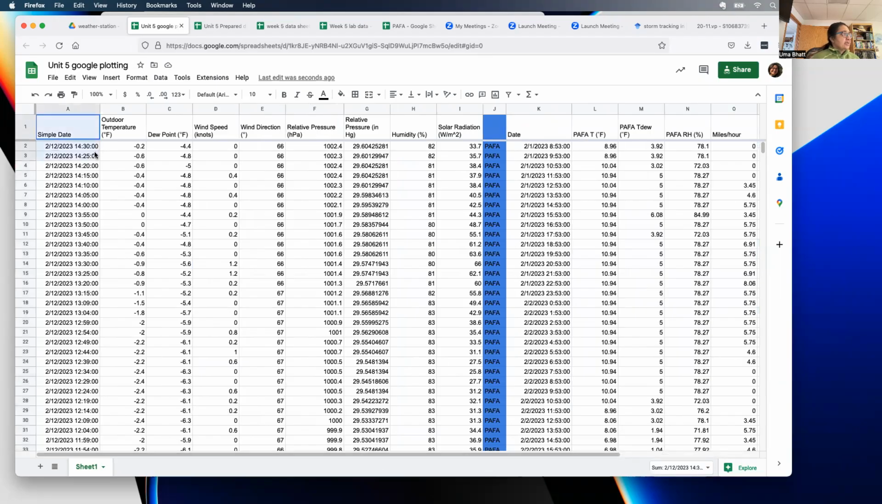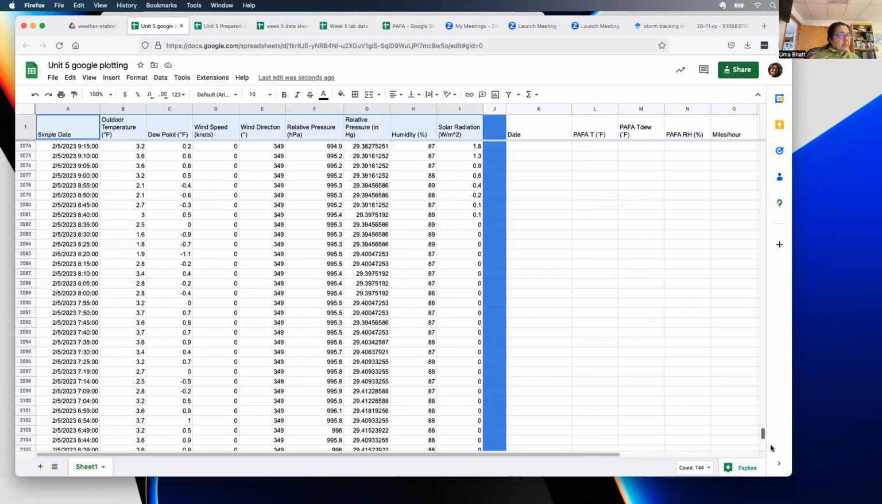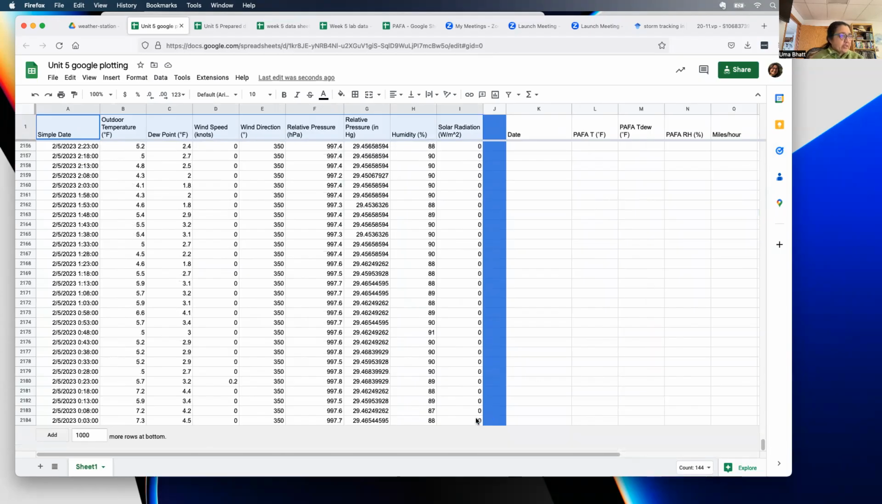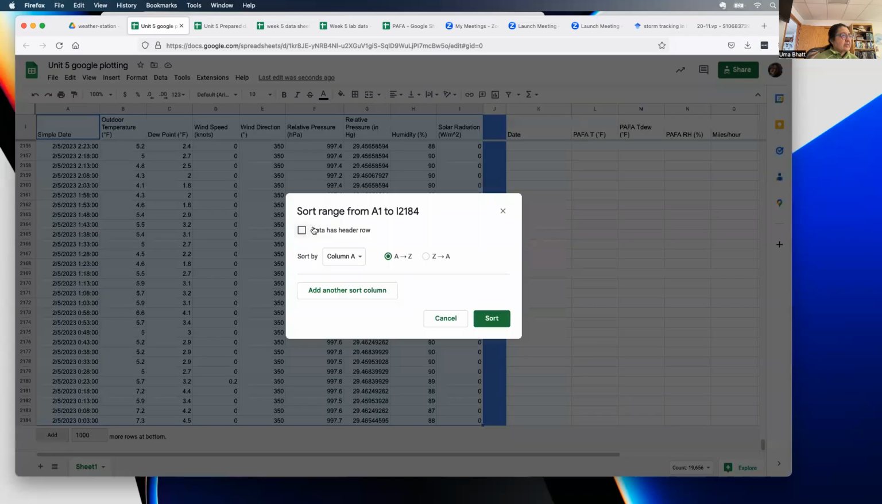Now you will notice ambient weather data needs to be ordered. The Fairbanks station data is already ordered, and there's a lot more of the personal weather station data, and it starts with the 5th here. So now I'm going to data, sort range, advanced range sorting options. I want to use the header so it doesn't change the header, and I want it to sort by simple date from A to Z.